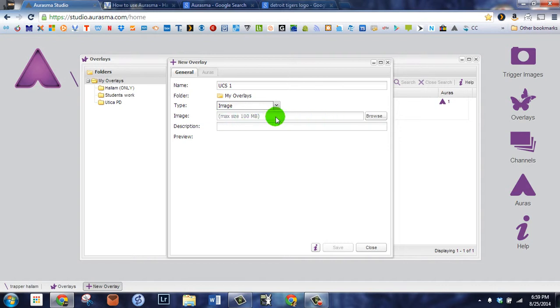You'll notice that they do max your size out. If you're making a video, this is also the same. It's 100 megabytes either way. So when you record a video, make sure that it stays under that mark. Otherwise, it does not work.